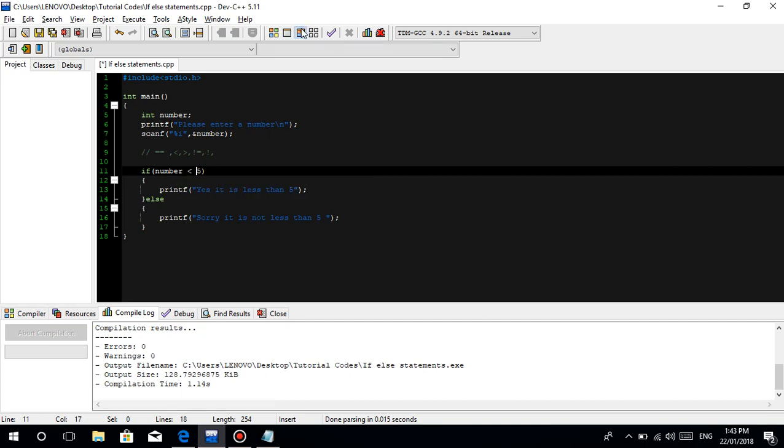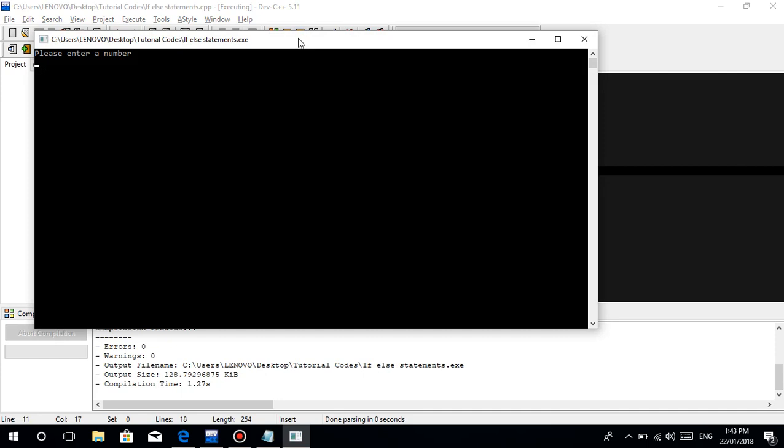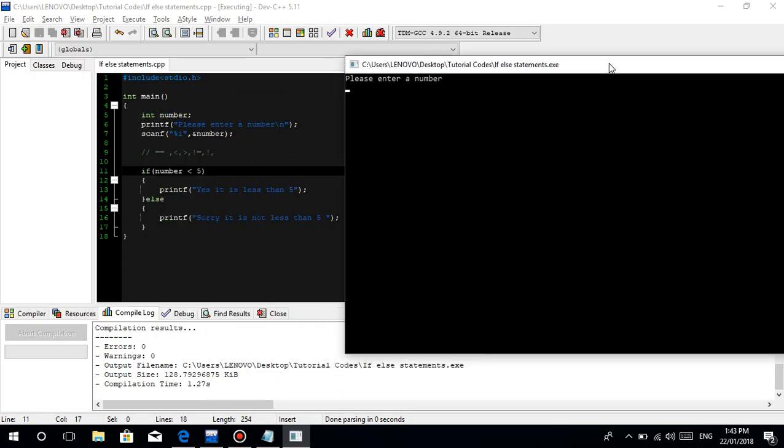So, once na nag-enter tayo ng number, i-check niya if number is less than 5. For example, let's run this. For example, nag-enter tayo ng 4. Hindi ko muna i-enter ha. The value of our number is 4. I-check niya. Is 4 less than 5? Mas kaunti bang 4 kaysa sa 5?